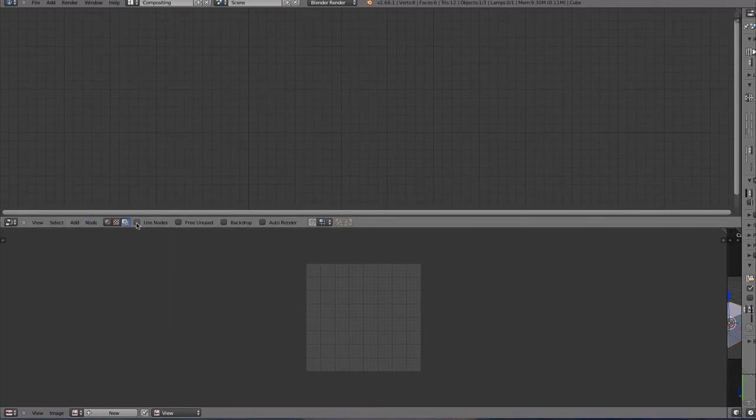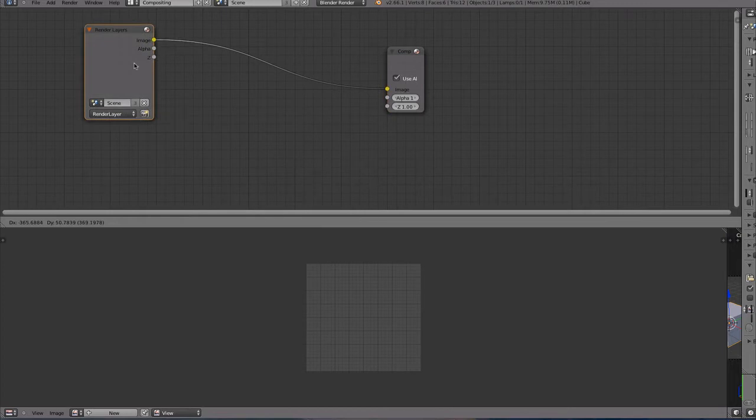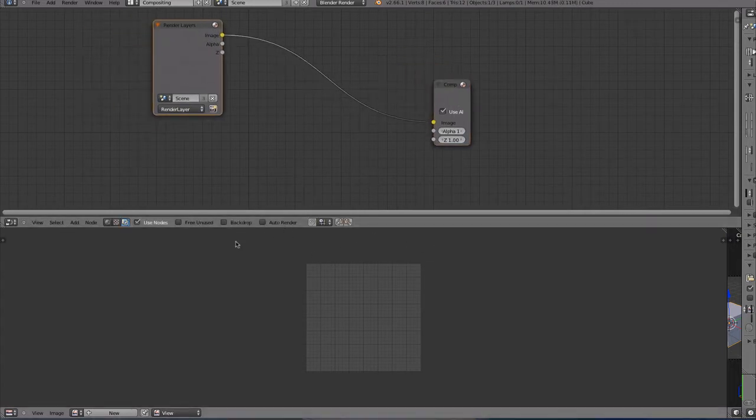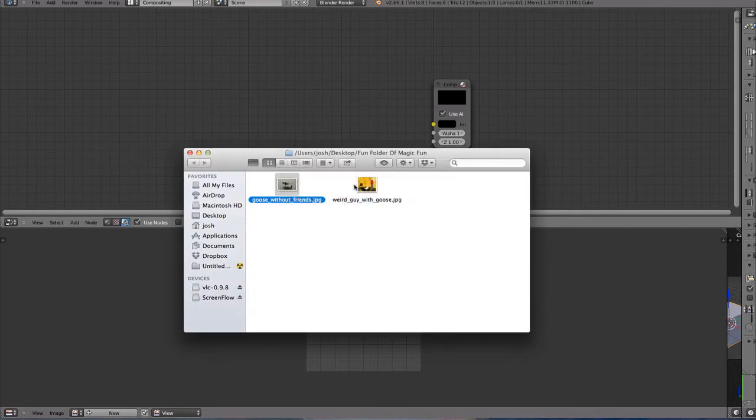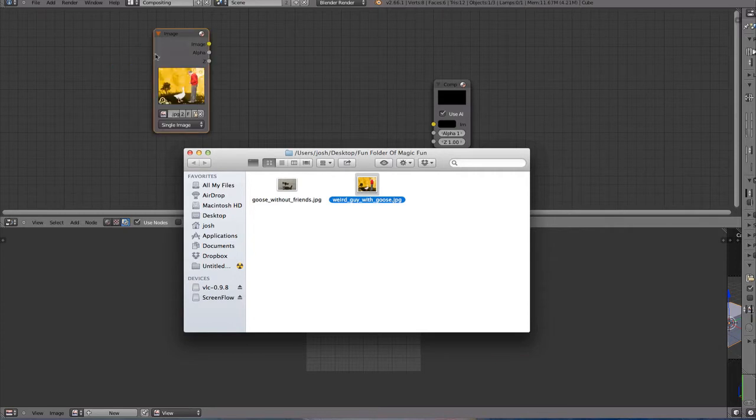So I'm going to click on use nodes here. Use nodes, render layers is there, compositing is there. Okay, and down here I'm going to click now the X. Now I'm going to see these things. I can click on them, select them. These are nodes. Push X, deletes it. Now what I'm going to do is bring in an image. So I'm going to go there and bring in, not Goose Without Friends, Weird Guy with Goose. I'll bring that one in.